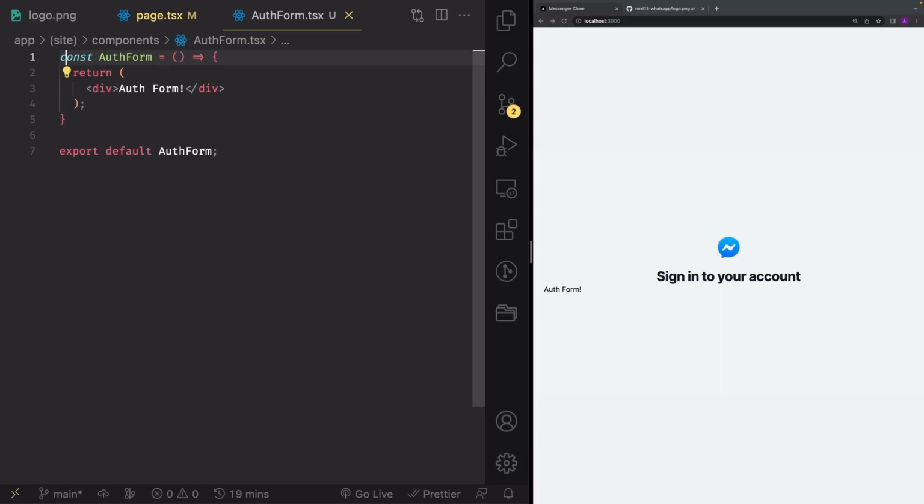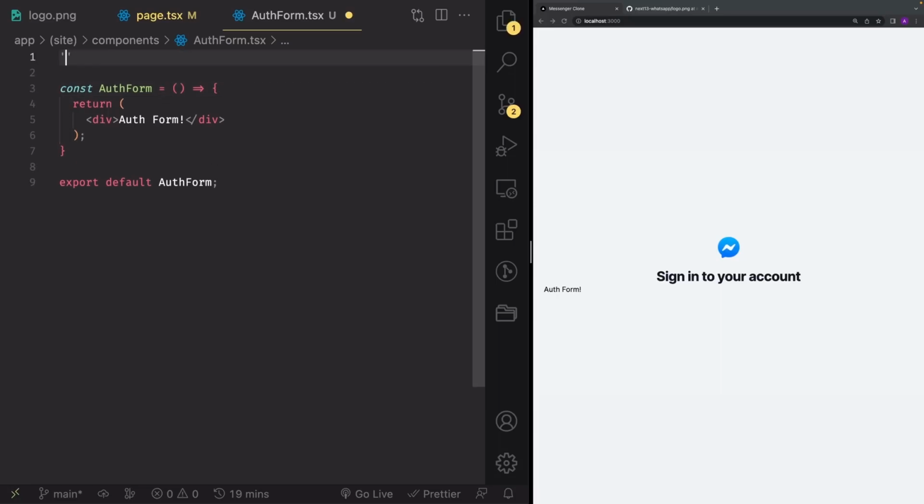Great, so let's write something at the top. We're going to write use client. The reason we're writing use client inside of here is because we're going to make this out form interactive. We're going to have inputs, buttons, some use effects, a bunch of things which are not compatible with server components. So we have to define use client at the top, so Next 13 knows, okay, this is a client component, I'm not going to treat it as a server component.